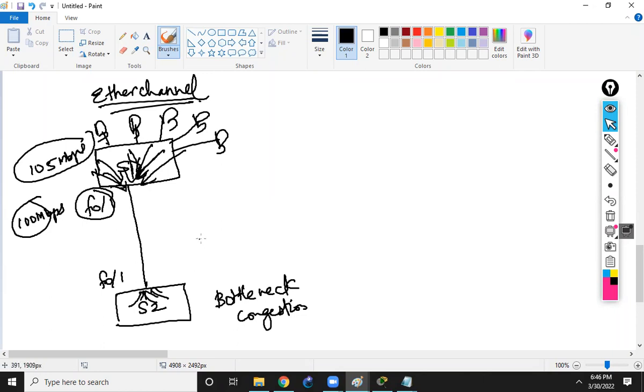Can you suggest any method? Yes? You can use gigabit, okay, that is one. You are telling that they need to wait. But if they wait, suppose the data is like 200 Mbps, it's double now. Again they'll have to wait, so it will keep on increasing.